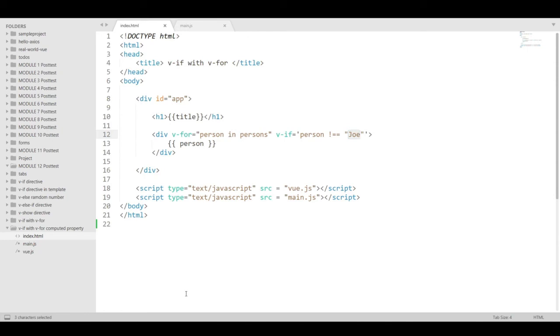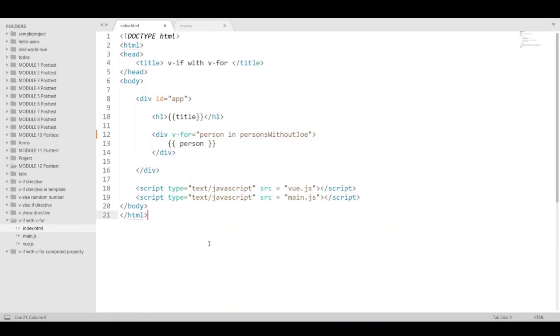v-if with v-for is not very efficient since every time the loop is rendered, Vue has to iterate through every element and then check if the person is not equal to Joe. Instead, we should use a computed property. So this time, let us consider the use of computed property. Although we will be having a separate lesson about computed property, let this be your brief introduction about the use of computed property.